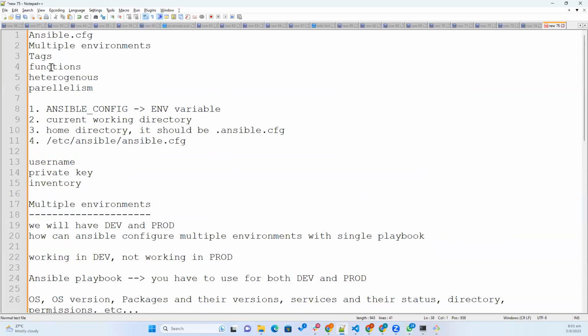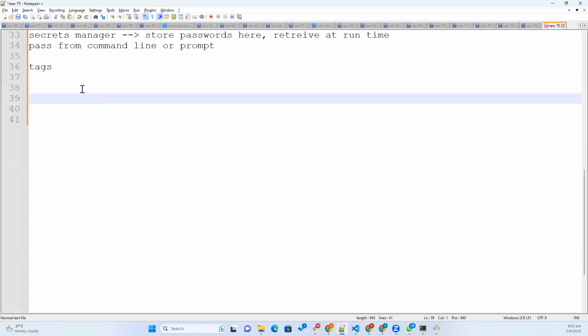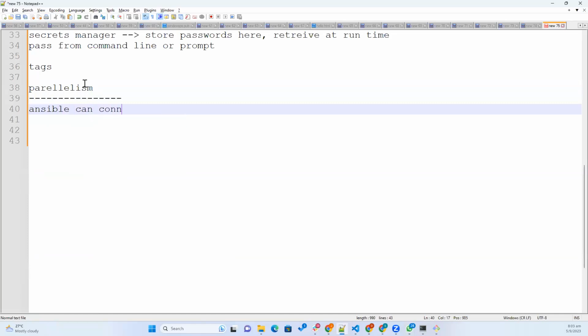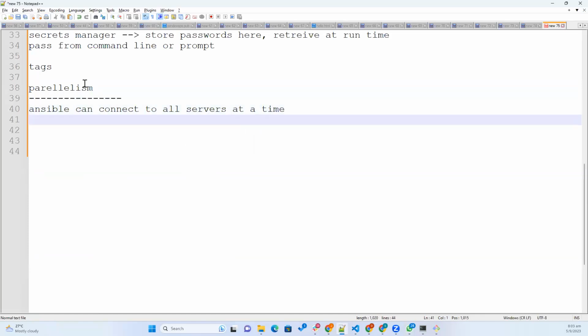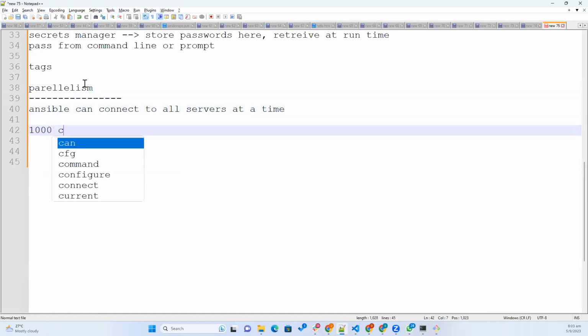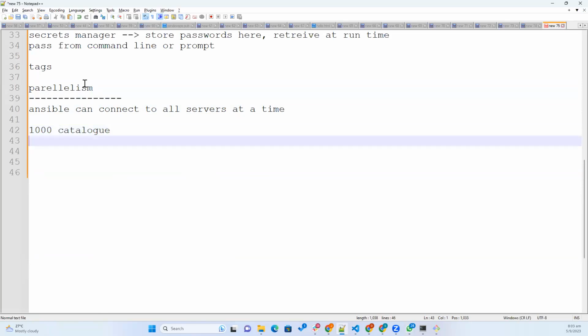And the next thing is functions. Let's keep it for the last topic. And parallelism. I told you multiple times the advantage of Ansible is that Ansible can connect to all servers at a time. For example, you have 1,000 catalog servers. If you don't use Ansible, you need to log into the catalog servers one by one and configure them. But Ansible has the capability to connect to the 1,000 servers at a time.